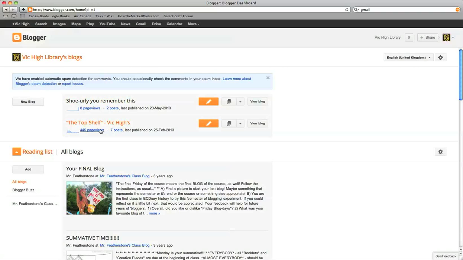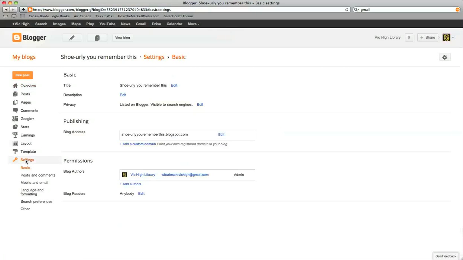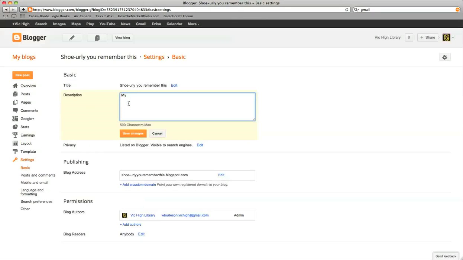The very first thing you want to do is go to the button called Settings. You have to start with Basic under Settings, and that's where you choose a title for yourself, a description. I'm just going to add here my sample blog for Miss Alber's fashion design class. Bear with me as I type this. Click Save Changes. And I would keep it listed on Blogger and visible to search engines.